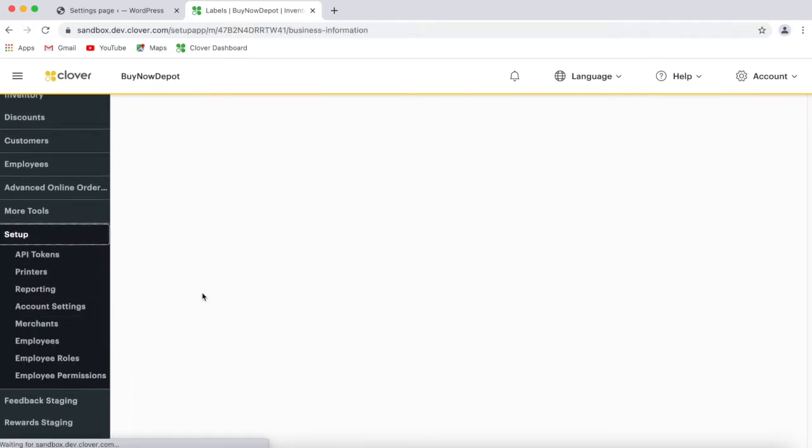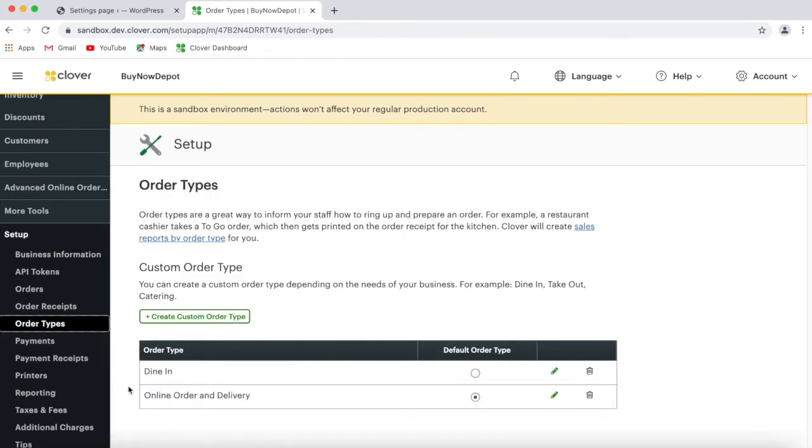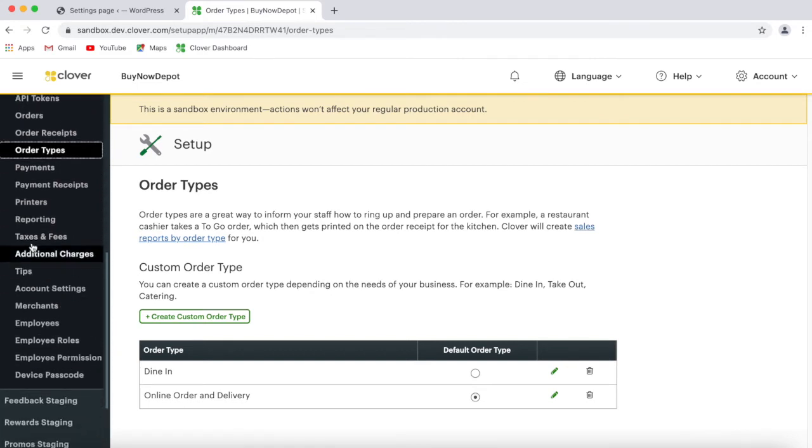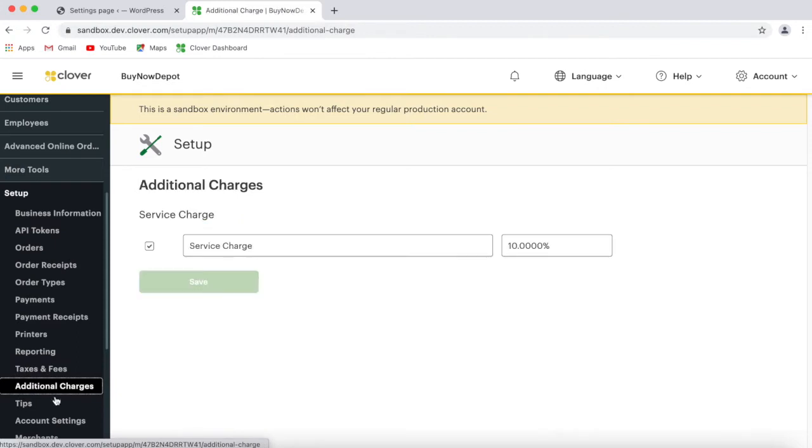Then if I go to the business information setup section, I have some order types, which is dine-in and online order and delivery, and this is the default order type. If I go to the tax and fees section, I have defined a sales tax of 7%, and in the additional charges section I have defined a service charge of 10%. So this is all the basic setup which I have on the Clover account. So let's go back to the plugin now and click on the manual import button.